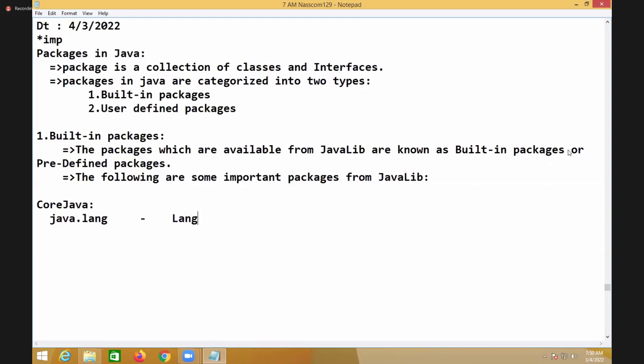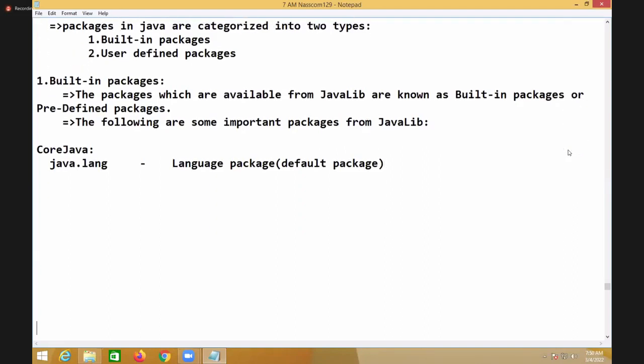java.lang means language package. This package we call it as default package, which means if you don't write that package also, the package is available to you. That's called default. Default means automatically available for you. That's called default package.